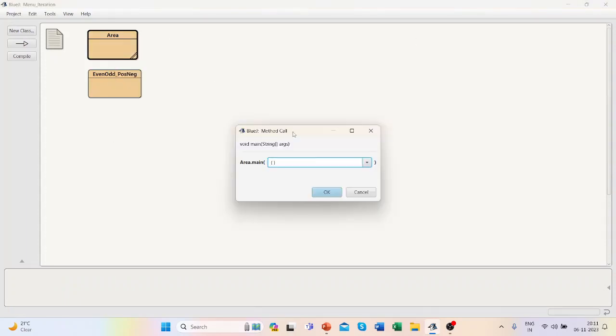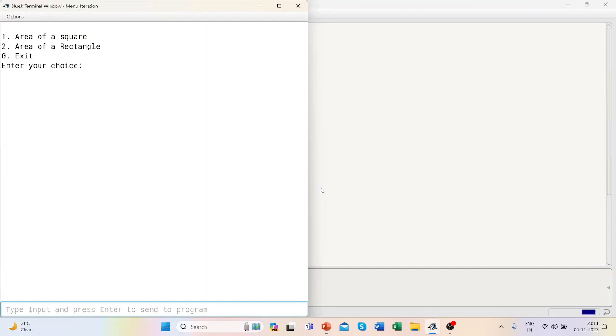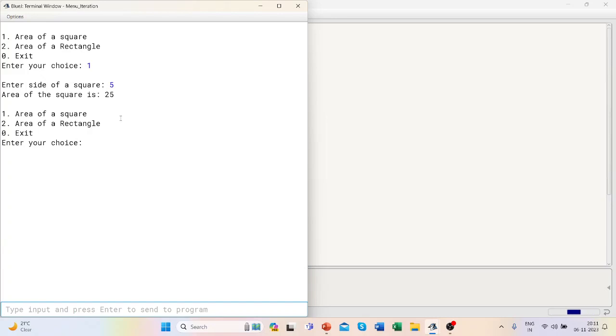Void main, okay. This is working, look at this. Area of square, 1. Enter side of the square, 5. 5 5s are 25. And it is still working and displaying the menu a second time. This is because of the iteration statement.